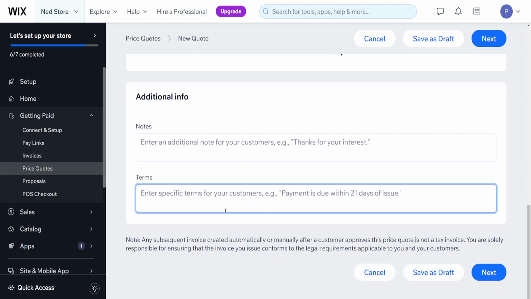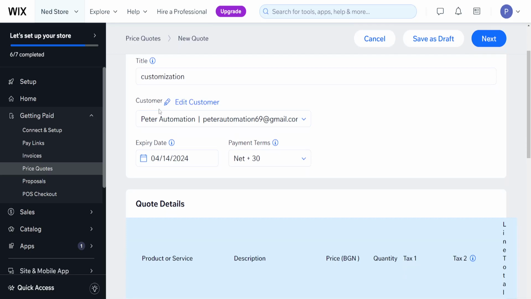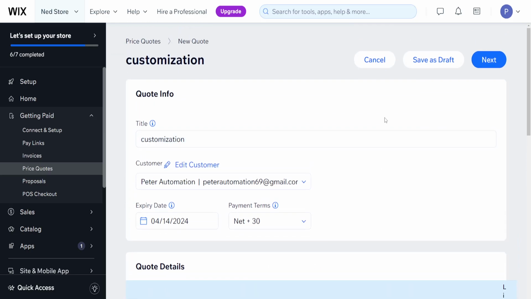And then right here, after we're done with this, we'll click on next, and this will send it to our recipient right here for the customer. So that's how you do price quotes on Wix.